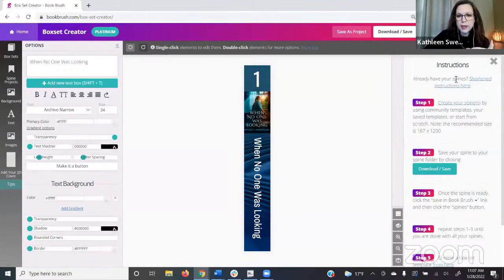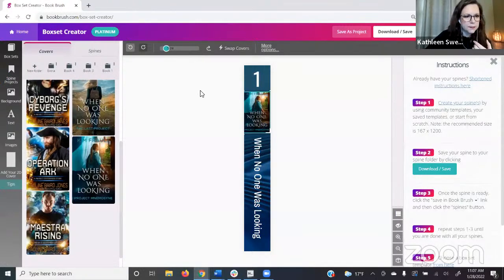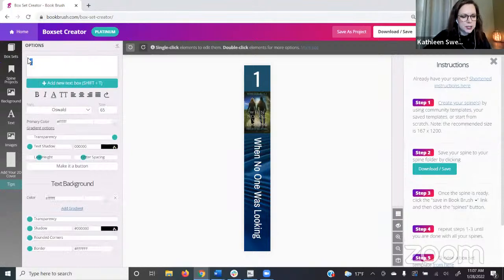Now we'll get to work on spine number 2. So we can click the book cover, click Swap Covers. We'll put in book 2. I'll click on the 1 up here and change that to a 2. Now I'm cheating a little bit because the overarching title on this is the same. So we don't even have to modify that text box, but you sure can if you need to. But this will be spine number 2.